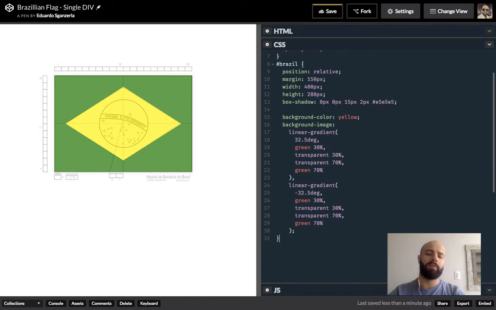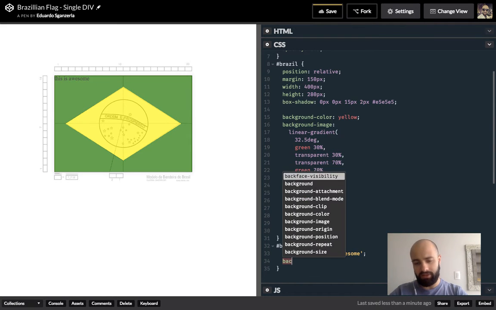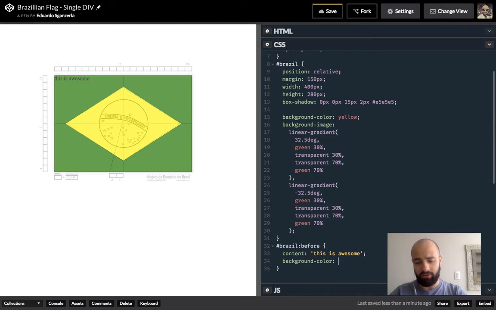Now the blue ball. What we can do for that is use a pseudo element. I hope you are familiar with it already. We can set elements before and after, and it just goes like a child of that div. So content, I can put anything here, like this is awesome, and it shows there. Okay, see? Let's just make it here background color blue.